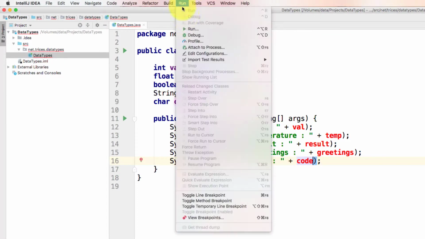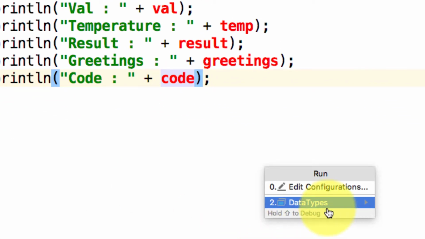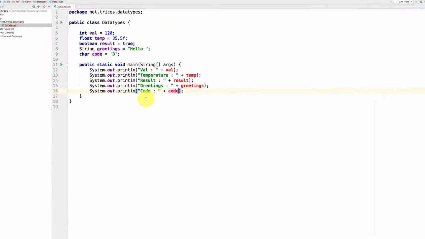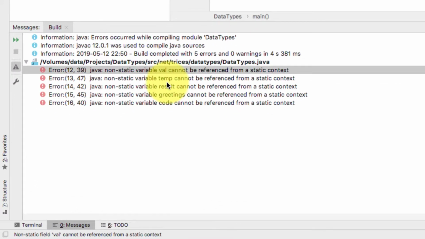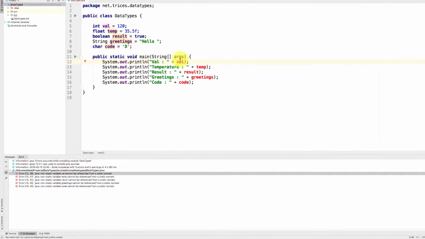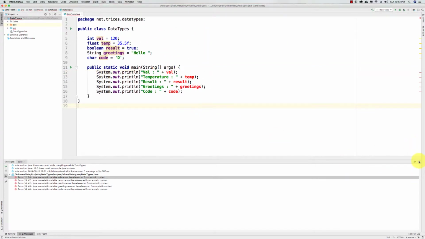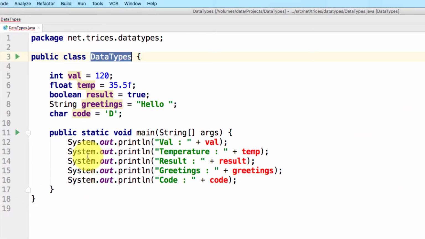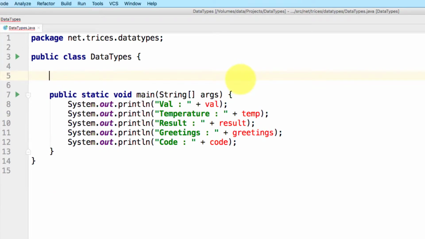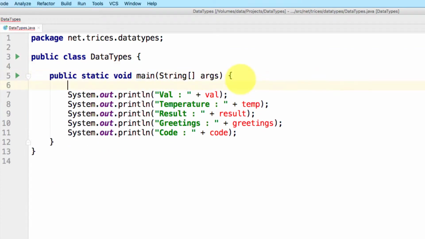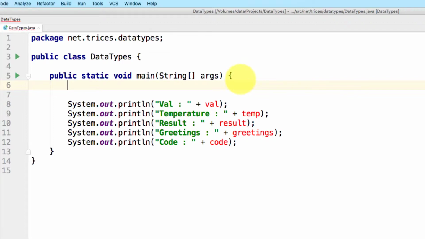and then click this run, and then run, choose the file data types, and here you can see that we have an error that the non-static variable value cannot be referenced from a static context. It is because we have our values here, and if we want to access all of these values in our main method, we have to write static before these variables, but we will not do this right now.